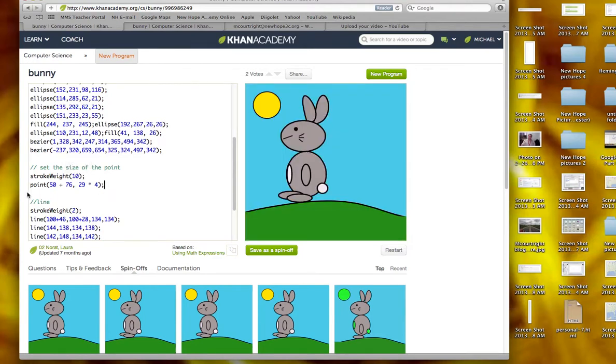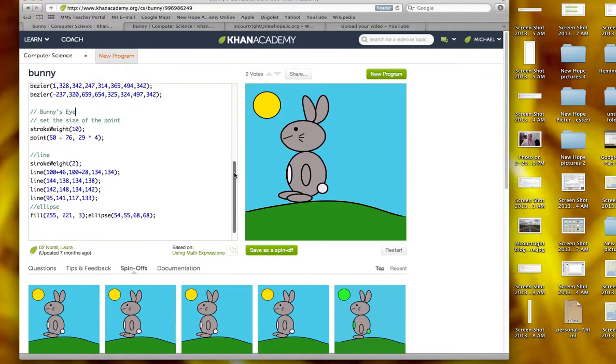We just created a point instead of a shape, and then filled it with a stroke weight to make it bigger. Right here, I'm going to put a label over the top of it. Since we can't see the other eye, I'm going to label this bunny's eye. He probably has 2 eyes, but we can only see one in the picture.